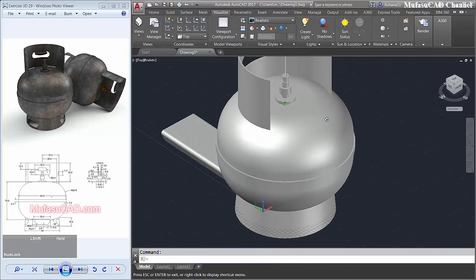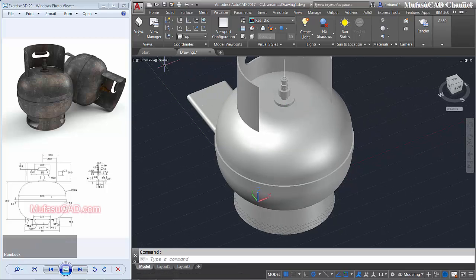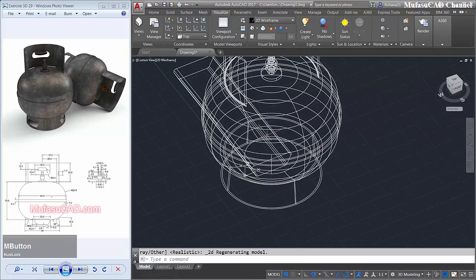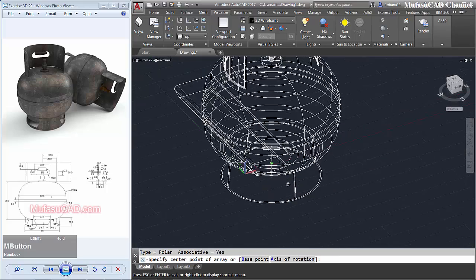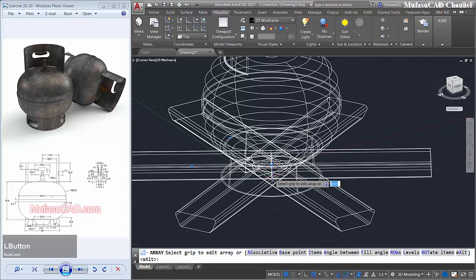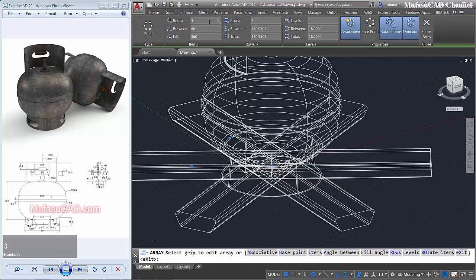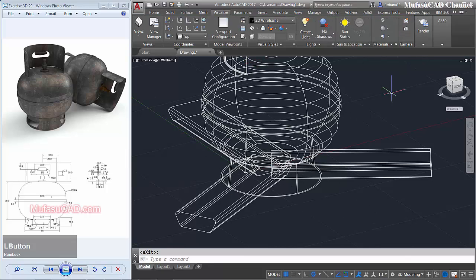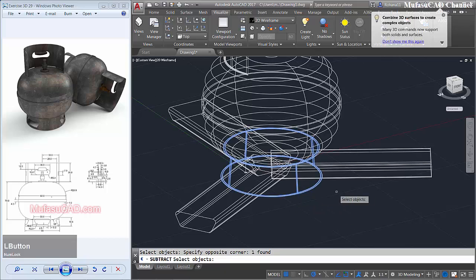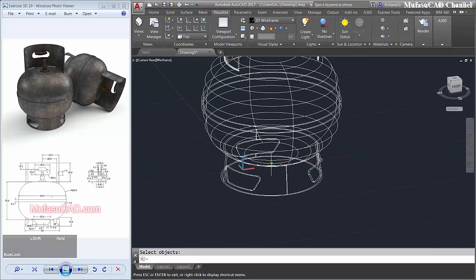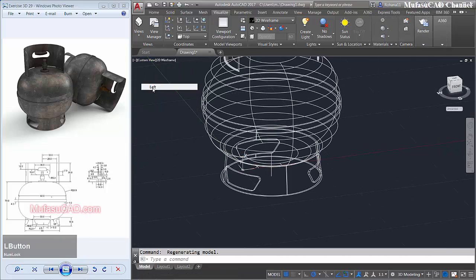Okay, you can see the result here. I will change into wireframe, and I will use the array command to copy this object by using polar from this center point. Okay, you can change the items here into 3 and then close array. We explode this combined object first, and we subtract this object with these 3 models. Enter to subtract. Okay, we change into left view.